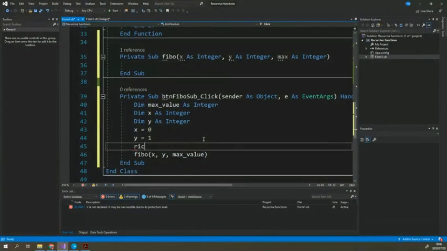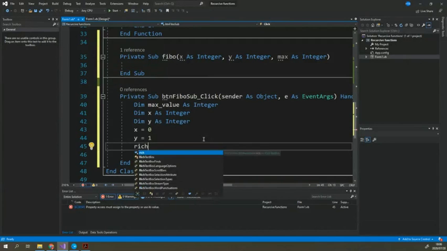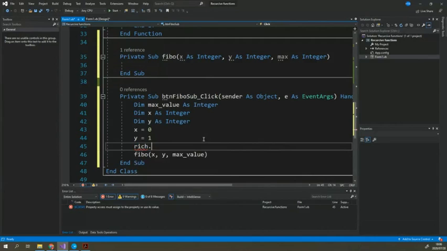for our display, we display our base cases first. I think I called it rich. My rich text equals, in this case, I'm just going to type it out because we know the two base cases.